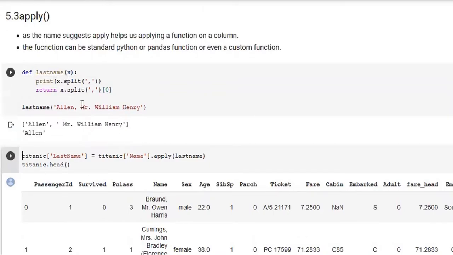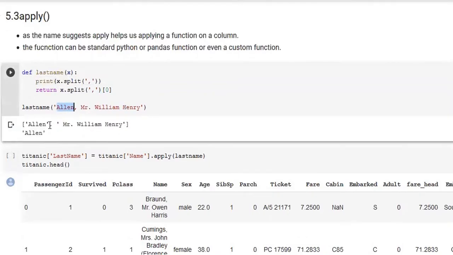See, when I passed it, it broke into two things. One is Ellen and Mr. William Henry, and then I selected the zeroth element. What it means is, if I have been given a name like this, I want to get the surname out of it. Mr. William Henry is the full name, and Ellen is the surname. I want to pull the surname out of it, and the zeroth element, which is Ellen, I have pulled it out.